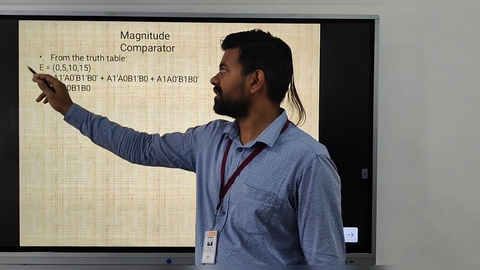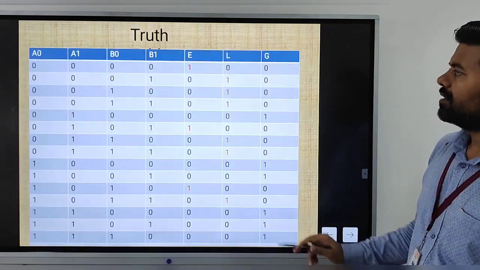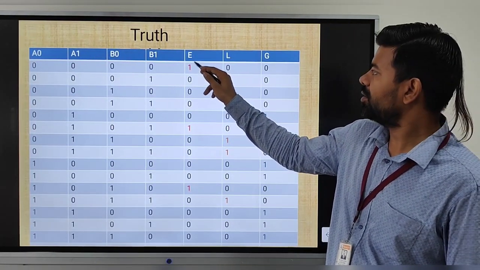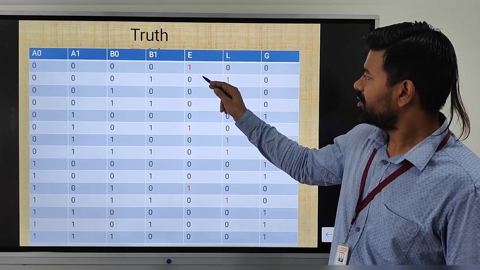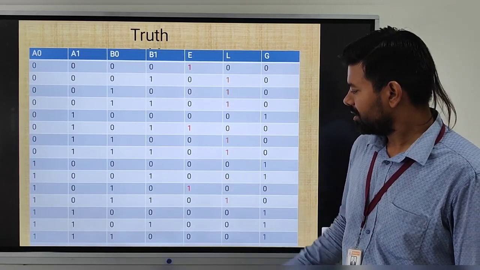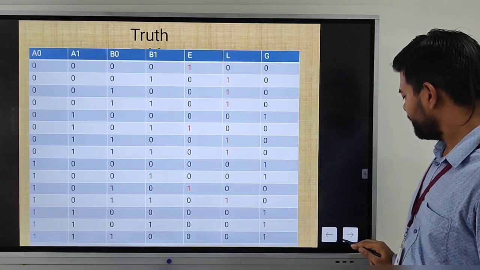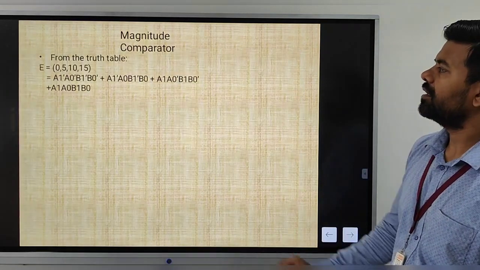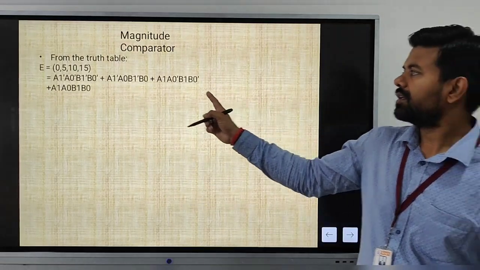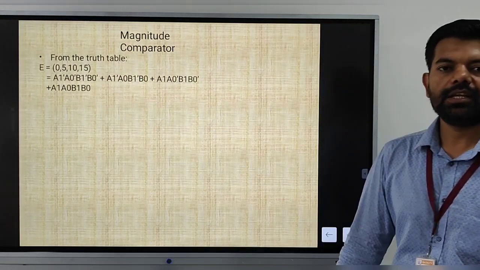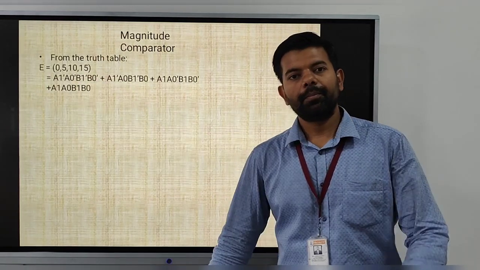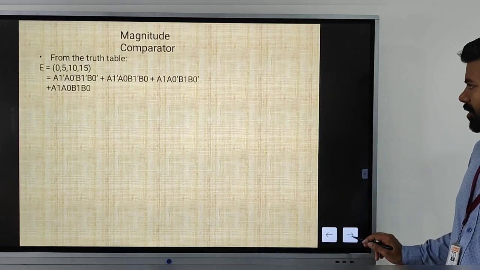Here we will see where we get E. E is 1 at binary 0, then counting 1, 2, 3, 4, 5, 6, 7, 8, 9, 10. At 0, 5, 10 and 15 we get the 1. So this is how we can write the Boolean expression, and this is how we will write the minterms of the following truth table.